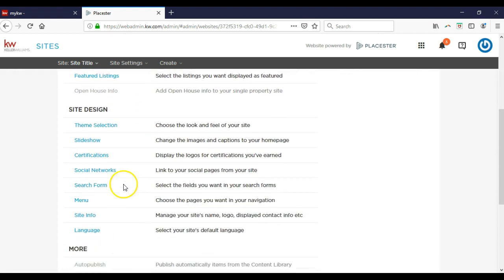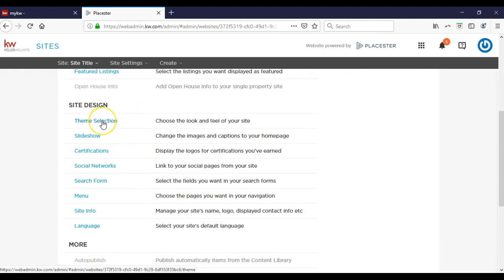All right, so the next section, though, is where we're going to have our site design. So we're going to have our theme selection that we can actually take a look at, and this is how we can choose what themes we actually want to display on here. All right, so let's go ahead and click on that option real quick.